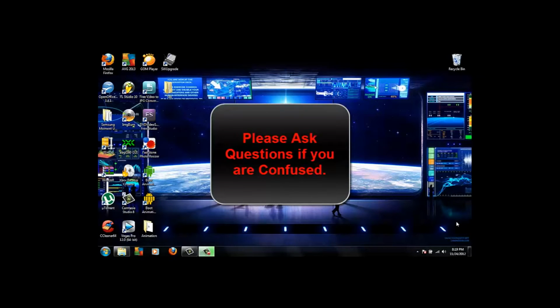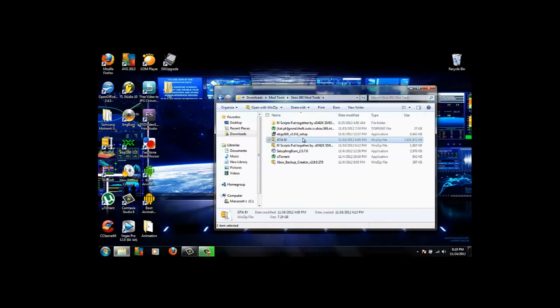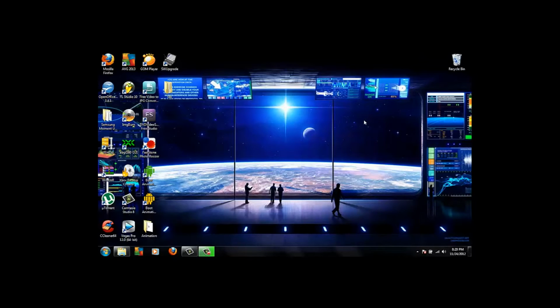Okay, YouTube, I'm going to show you how to mod the original GTA IV ISO. The first thing you'll need to do is download these programs right here. I'll have all the links in the description. It'll take a while to download, especially this ISO file right here.